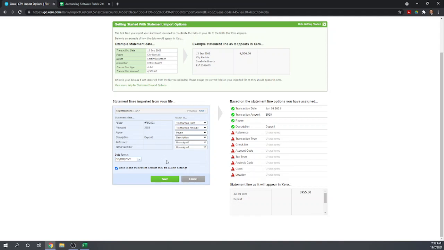Okay. No, this is wrong. I used month, day. Okay. And the first column, the first line is column headings. That is correct. Okay, so here are other things that you can assign if you wanted to. Okay, so let's hit save.